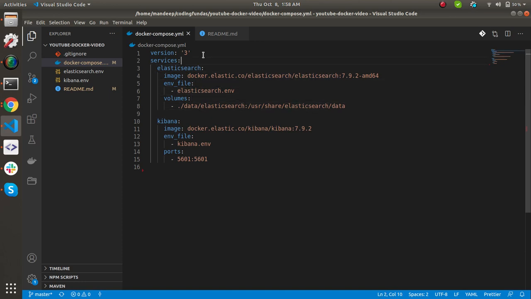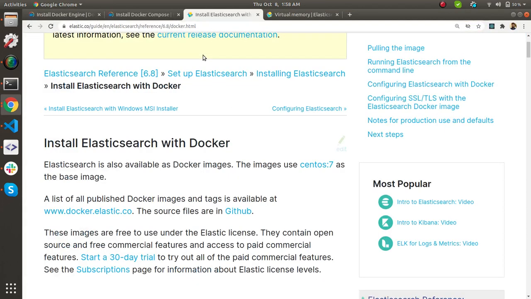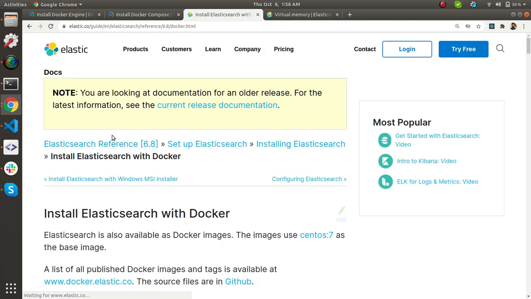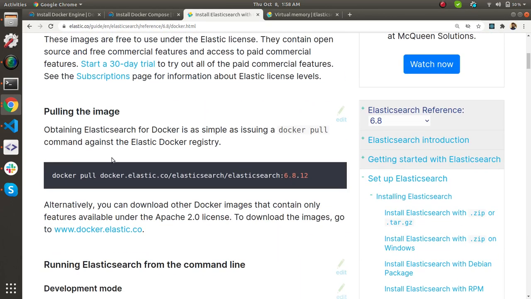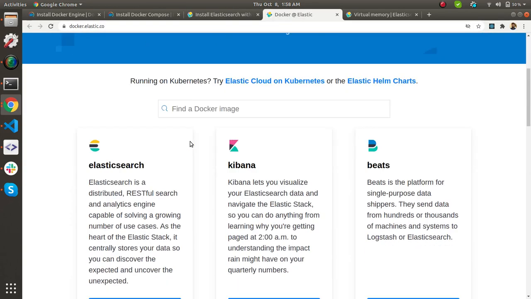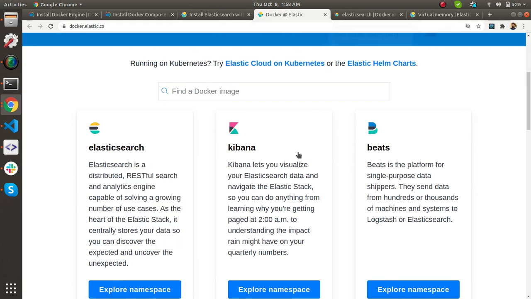Under each service, we specify the configuration for that service. So how to spin up this container? For Elasticsearch, we need to use the image for Elasticsearch. How did I get to this? If you open Google and search for running Elasticsearch using Docker, you will find this guide, and if you go through the documentation, it will tell you that the list of published Docker images and tags are available on docker.elastic.co. And if you go to this URL, you will find Elasticsearch and Kibana as well.